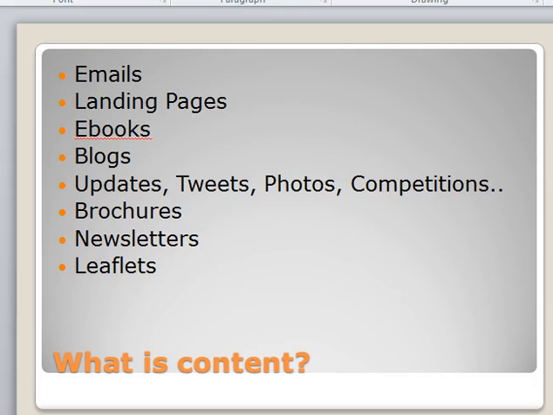Landing pages, how you're wording and what you're putting out there as landing pages, your ebooks, all of this is content. Obviously blogs, we've just mentioned it, even your blogettes, as I like to call them, your mini blogs, and I will talk later about where those should go and why you're being very irritating with where you're putting your blogettes and how you're about to get banned off Facebook for life, and that will probably cripple your business. Updates, tweets, photos, competitions, all of this is content.